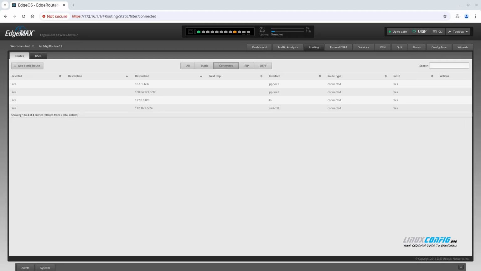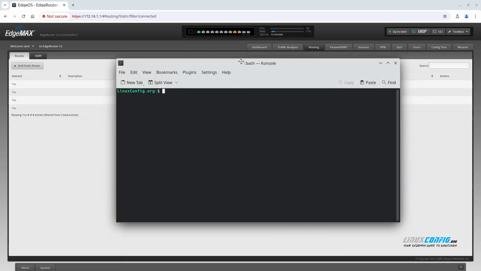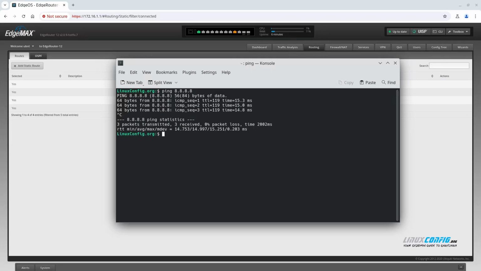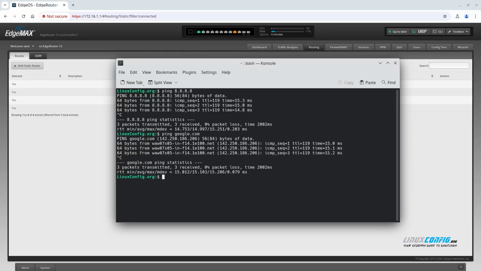At this point, feel free to open up a terminal on your client machine to confirm that the internet connection is working. Start by using the ping command to test connectivity to an external IP address, such as 8.8.8.8, which verifies that your router is properly forwarding traffic. Next, try pinging a domain name, such as google.com, to ensure that DNS resolution is configured correctly. If both commands are successful, your Edge router and network are fully set up for internet access.